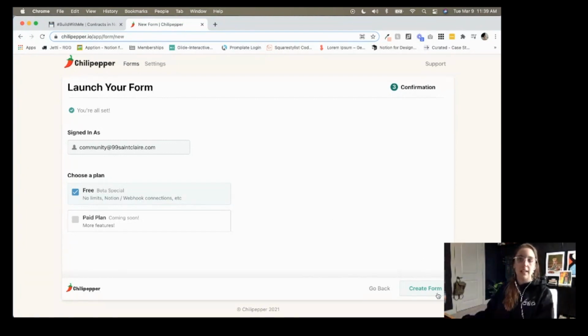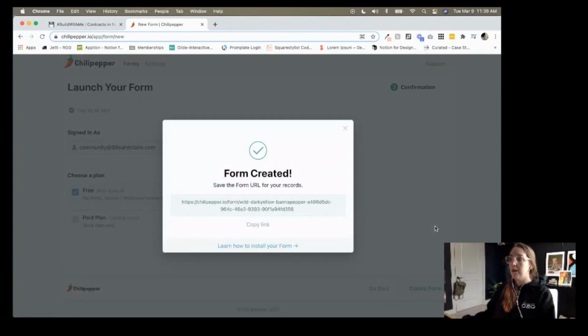So the next thing is create a form. We'll click that button, and then it's going to pop up that their form embed URL has been added and it's ready for you to then install into Notion. So one thing that I do want to mention is that you can't install Chili Pepper forms anywhere but in Notion. So your client application has to be on a Notion page, and then you have that page linked on your website, right, via a button. So you can't embed these anywhere else but Notion.